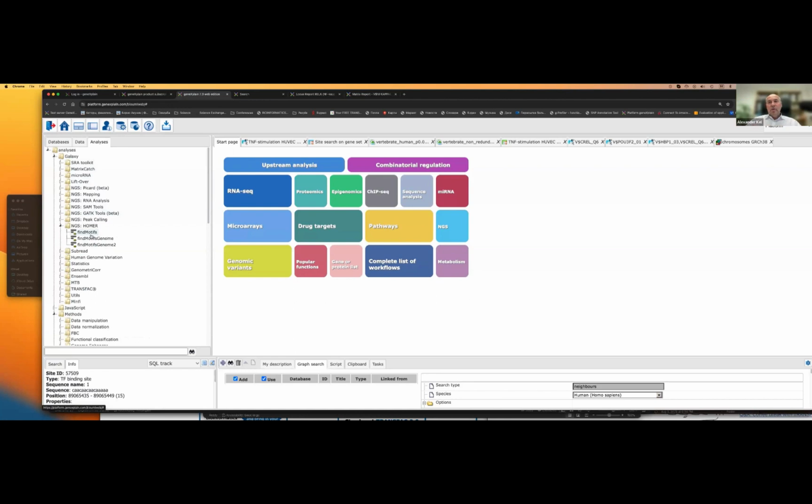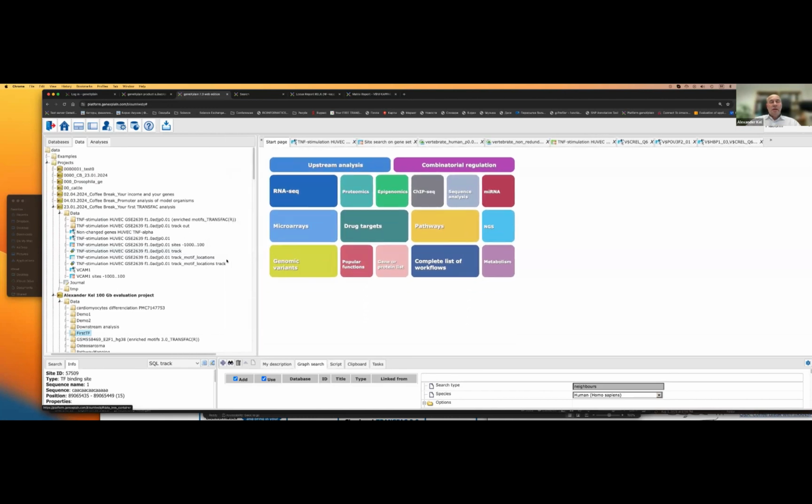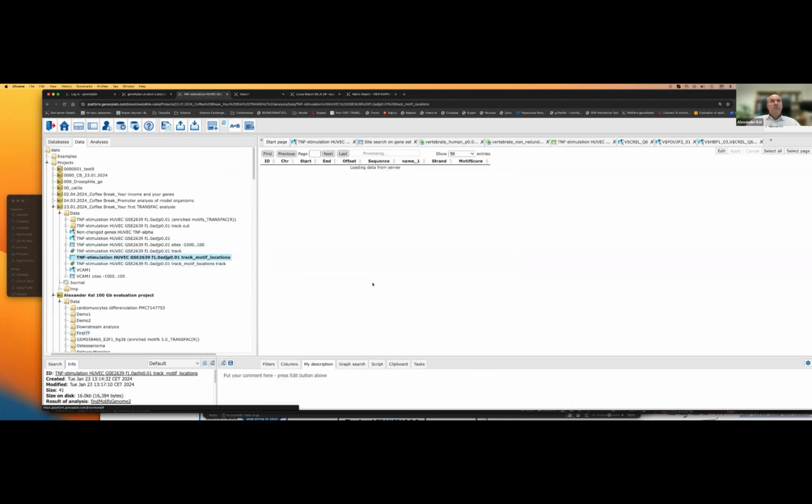And you can use this Homer tool. It's available for you even without a TRANSFAC subscription, if you just open your free account. For instance, here I analyzed this set of genes using the Homer tool. Let me see where it is. I think this is a result of Homer.